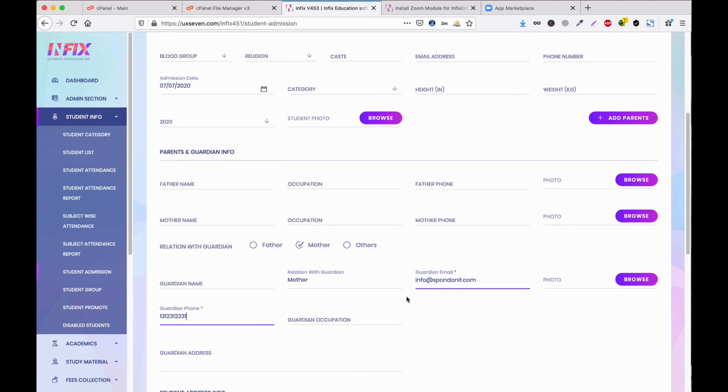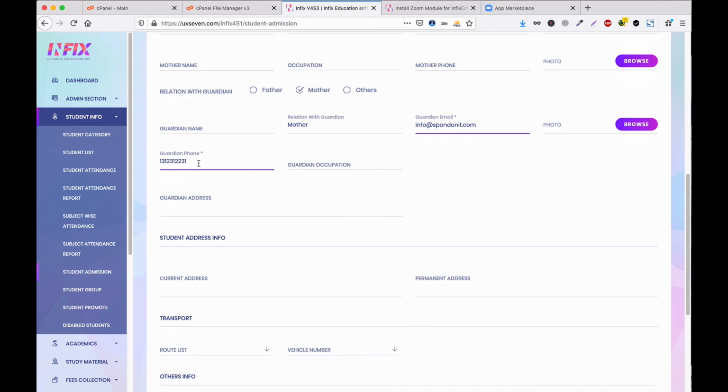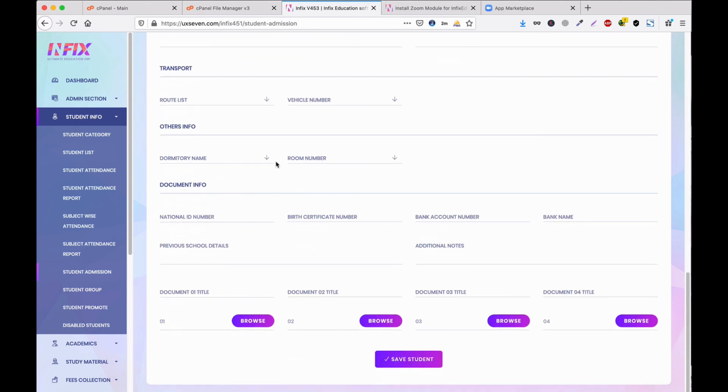And parents must have a unique email address, because parents will log in with this email address as the username, and the password is the default password 1, 2, 3, 4, 5, 6. So it is mandatory, and you need to provide this information. Just save the student.